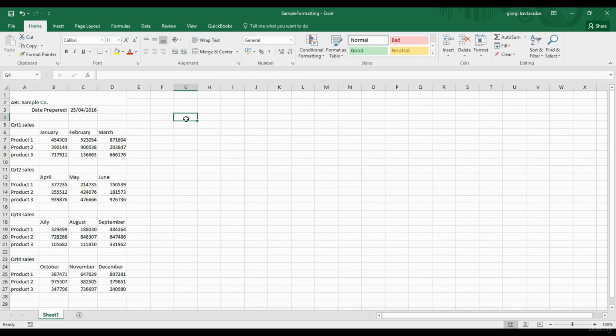Let's move on to basic formatting. We're going to start by looking at a sample report for the ABC Sample Company. Formatting can help draw attention in a positive way, but the same tools can also make data difficult to read. When a sheet contains a lot of information, we can use basic formatting to customize how the data is displayed.